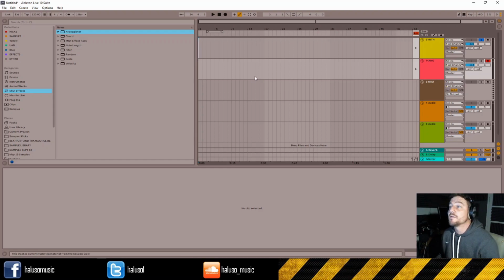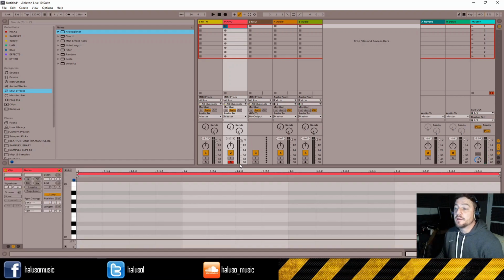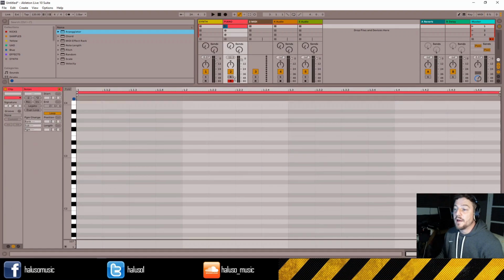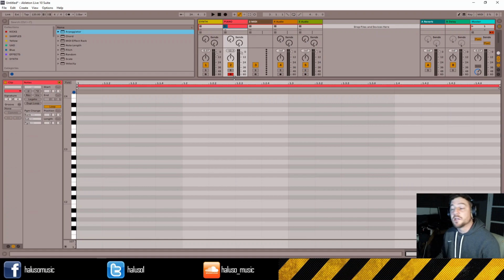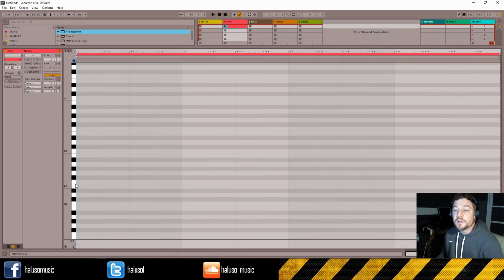So I've got a simple piano sound on the MIDI keyboard, and I'm going to start with the low note, the bass note first, and we're going to build on that. So it's just a matter of tinkering around and seeing what you can come up with.